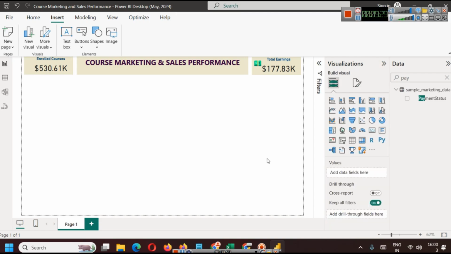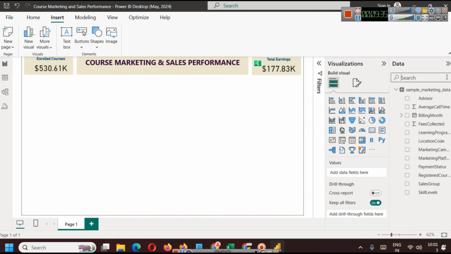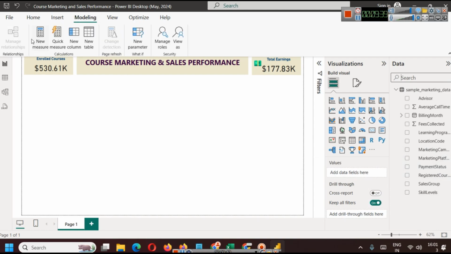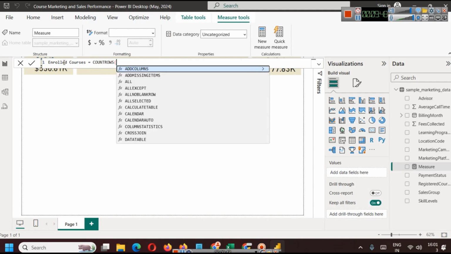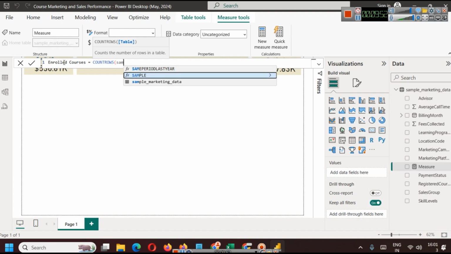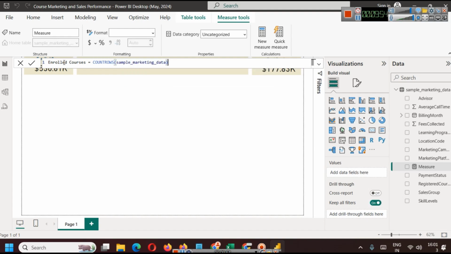So obviously the P status is either pending or paid or whatever, but enrolled courses is simply the number of records here. So we can go to the Modeling tab, create a new measure and call it enrolled courses. And this is nothing but count rows of the table. The table name currently is sample marketing data. You can see the table name.